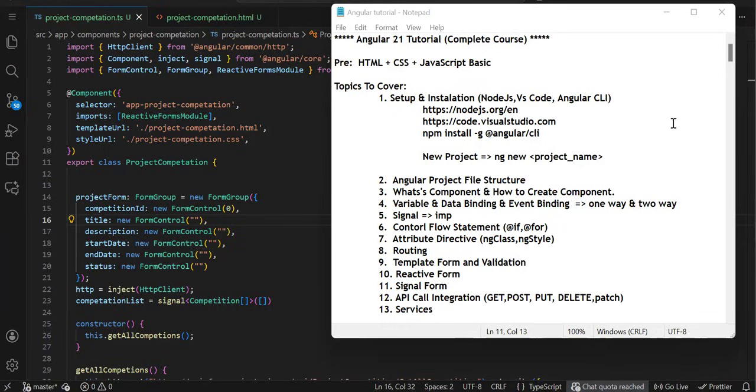So till now we completed all the basic things from project creation, component, data binding, like event binding, ng model. Then what are the signal, basic things of signal, control flow statement, attribute directive, ng class, ng style, routing. How do we do the routing? How do we do the navigation?